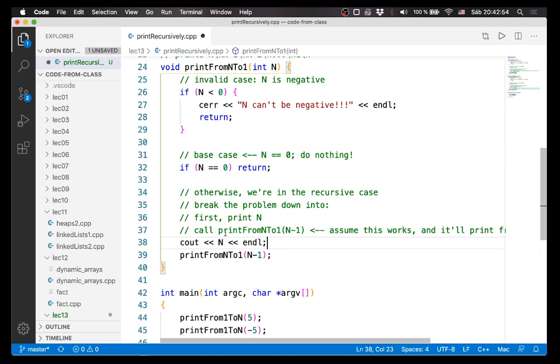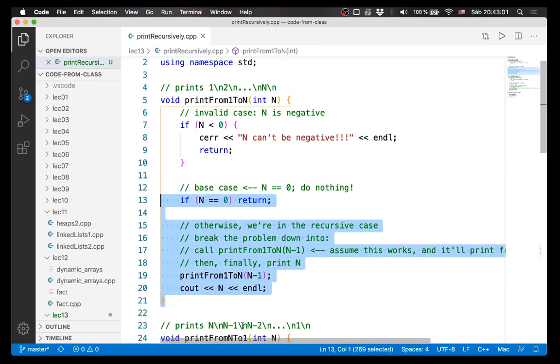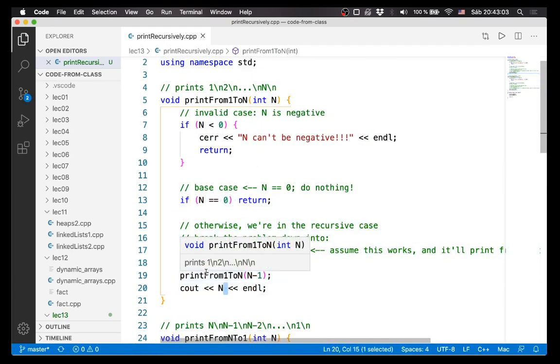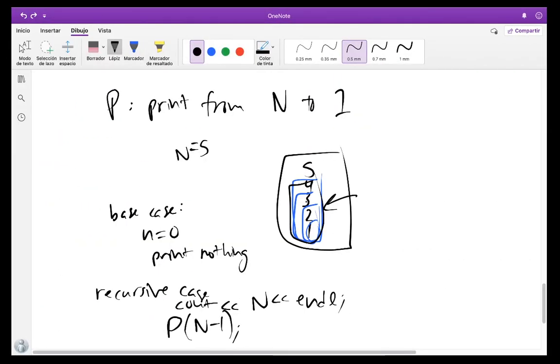And that bigger version of the problem is solved by printing n first. So the only difference between this function and this function is the order of when the cout happens relative to the recursive call. And that makes sense if we're going to solve it like this, because we can't make the recursive call first, because we first have to print out our 5. That's not part of the smaller problem.